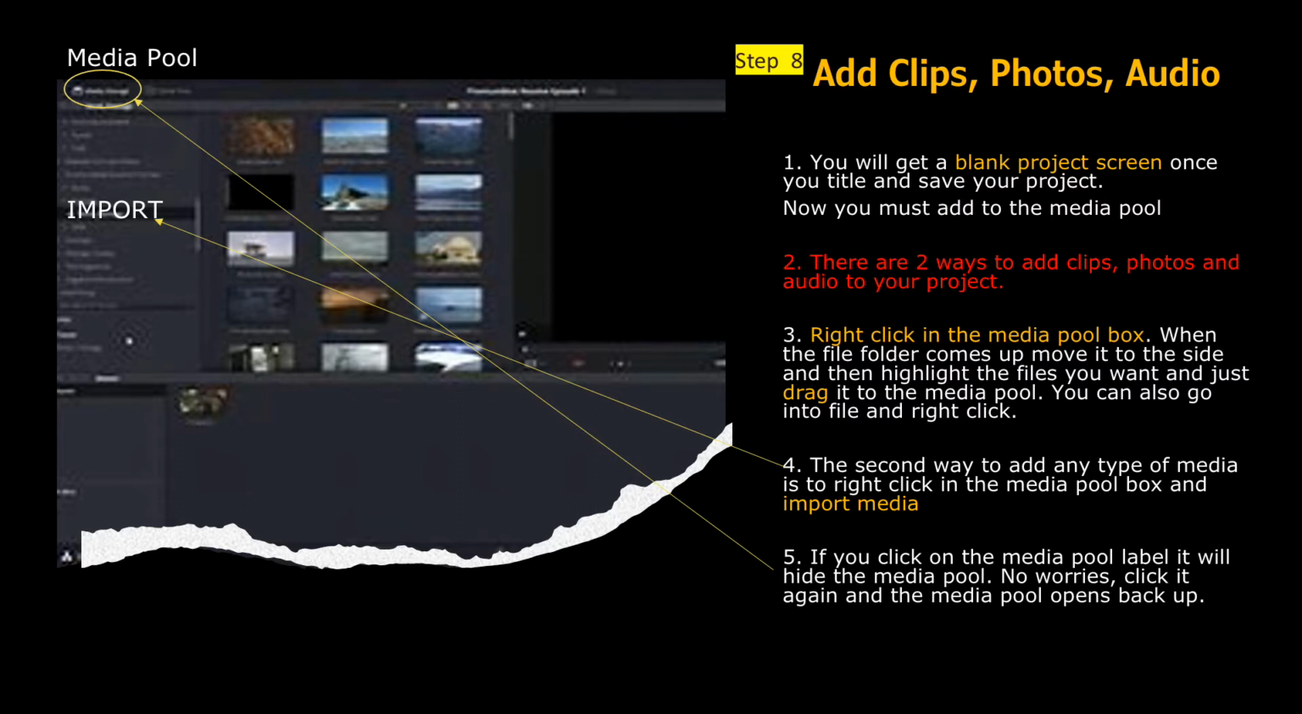That's one way. The second way is just Import, and you can import it straight into the media pool. You click on the video in your file, hit Import, and it'll come right in. So that's the two ways to get there. You drag from your file after you've hit Import, or you hit Import once you get to that file and have highlighted it, and it will import to the media pool.